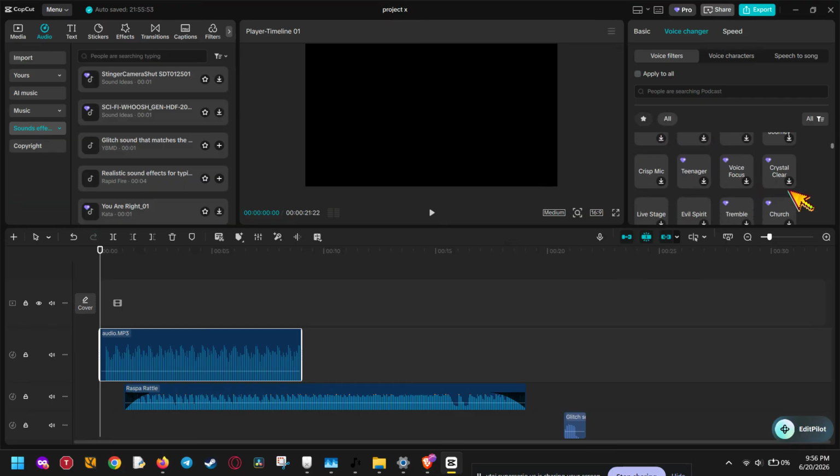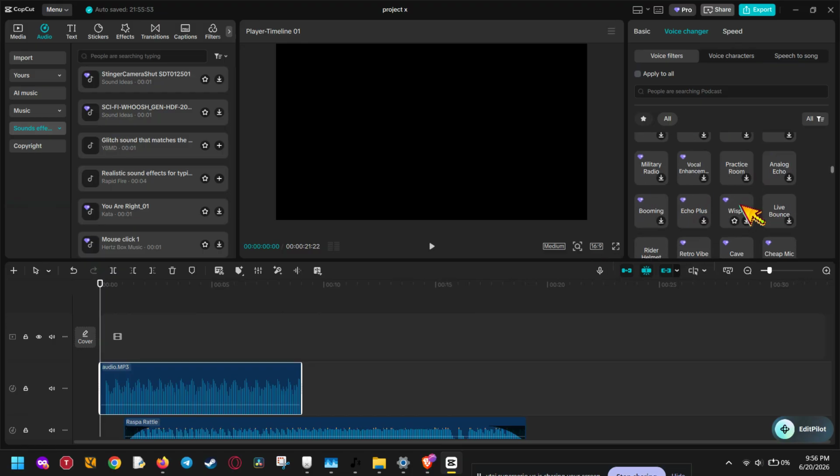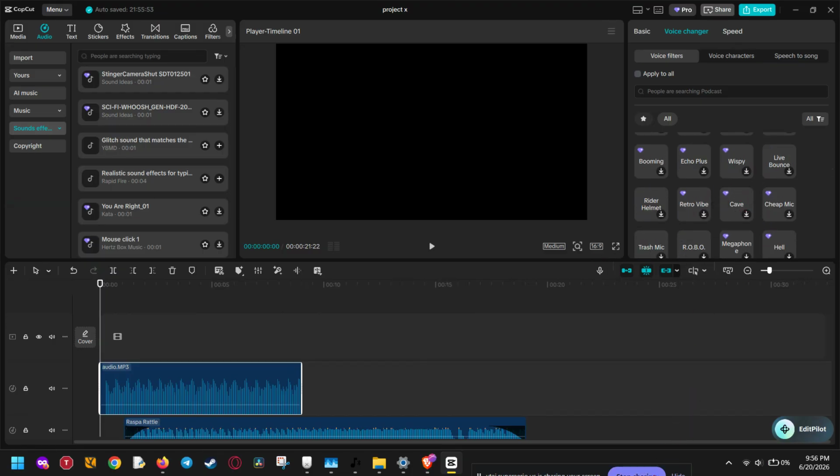As you edit, keep listening back to the full sequence. A good audio edit is not just about removing bad sections, but also making sure the whole video feels smooth, balanced, and easy to follow. Music should support the voice, not overpower it. Voice should be clear, and transitions should feel natural.